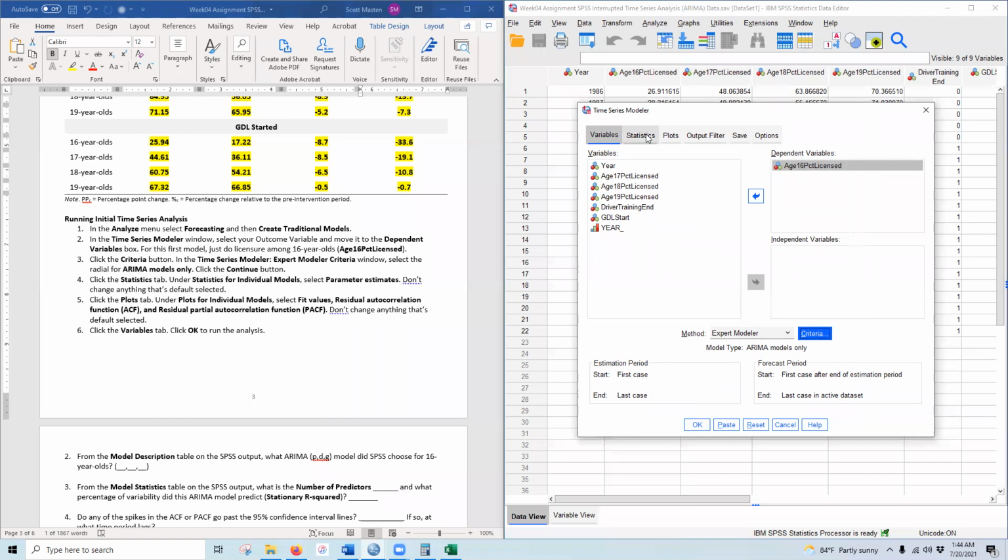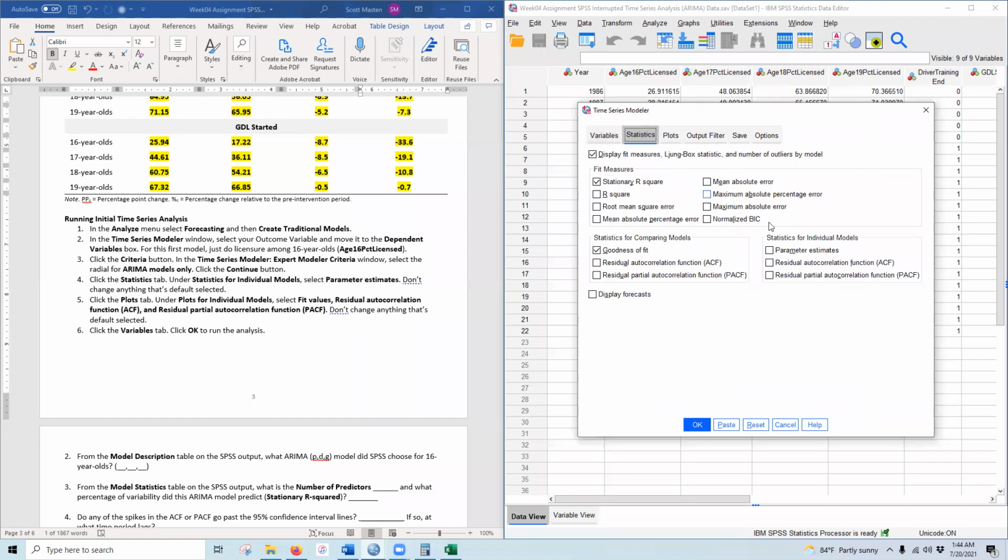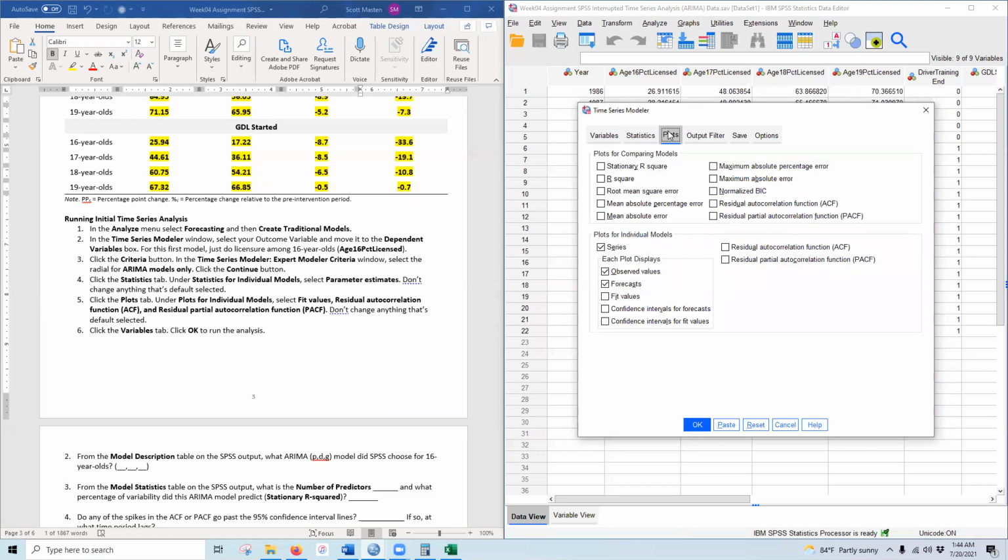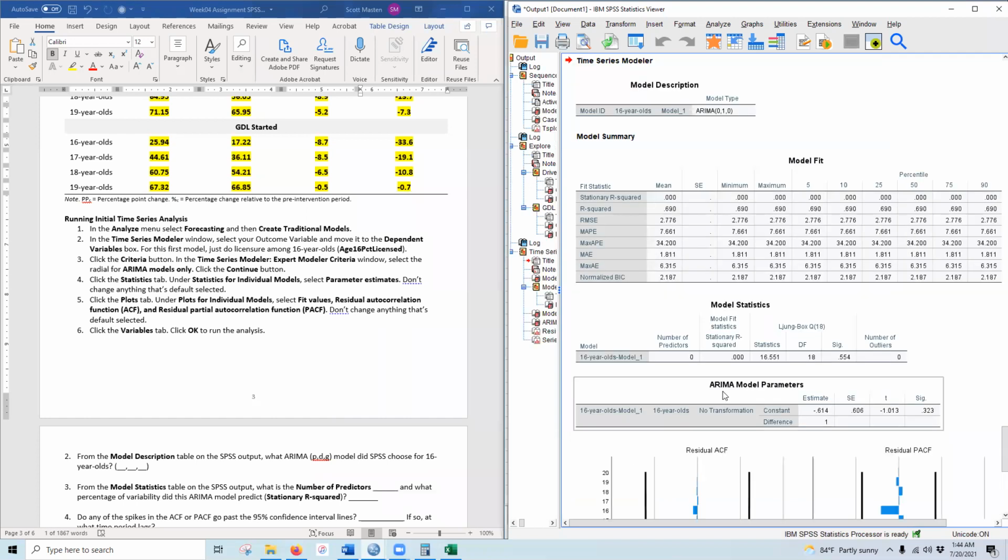Click the statistics tab that's up top here. Under statistics for individual models over here, we want to select parameter estimates. Don't change anything that's default selected, leave the rest of this stuff. Click the plots tab. In the plots tab under plots for individual models, that's down here, you need to select fit values. Boom, that gets you that predicted versus actual that was in the lecture. And residual autocorrelation function and residual partial autocorrelation function. That's going to get you your ACF and your PACF that you need to diagnose the model. Click OK to run the analysis.